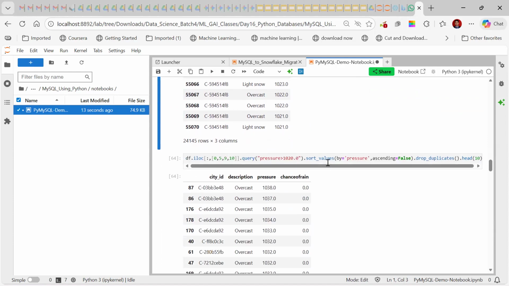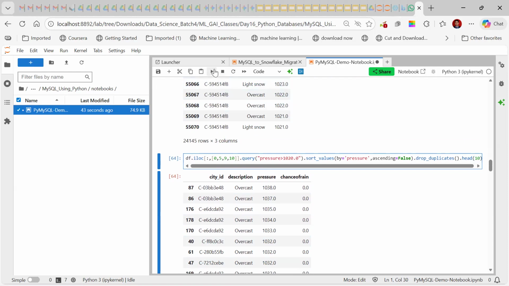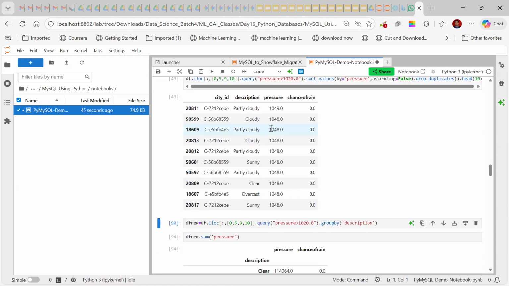Like that, we can apply multiple other data filter conditions. On top of this, I'm sorting the data by pressure, if you observe here, in descending order. And we are removing the duplicates and selecting the top 10 city IDs for which the pressure is high. Can you see that? This is giving me the top 10, right? Yes or no?